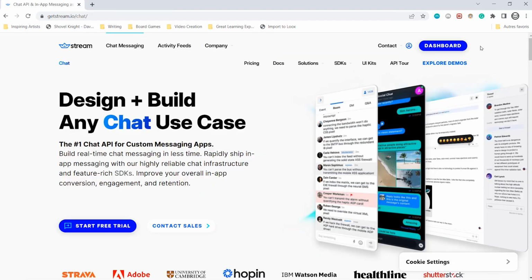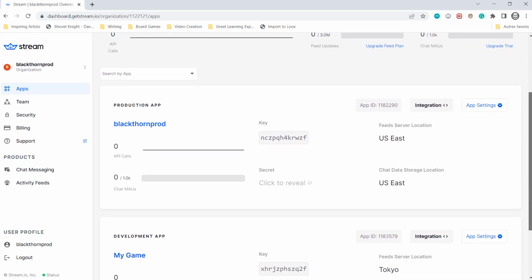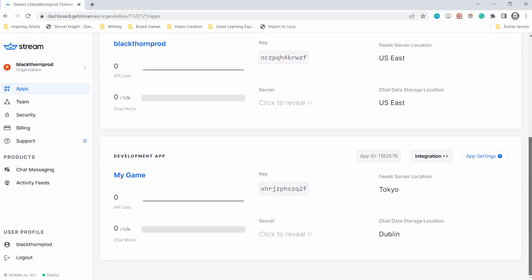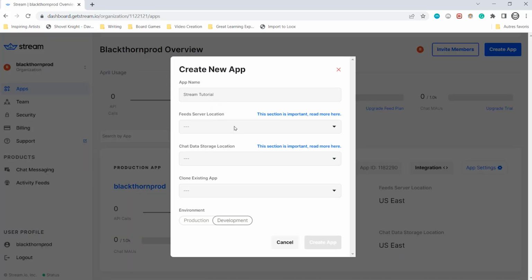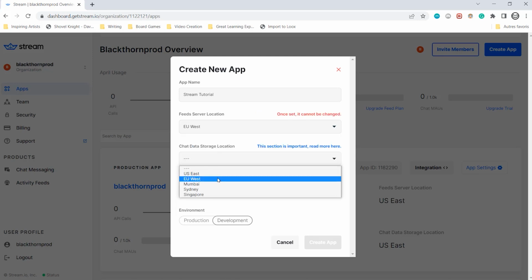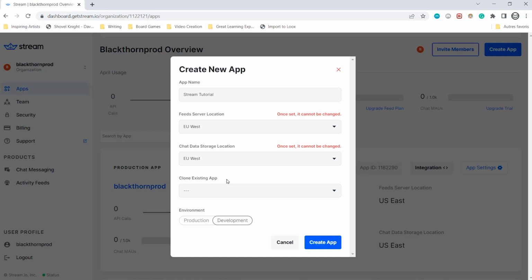Alright, so once you have your account up and running, let's click on this dashboard button. Here you'll have a list of all the apps or games that you have created chat systems for. So let's click on this create app button. For the feed server location and the data storage location, just choose where you think most of your players will be based in, but it's really not that important. I'll choose EU for both. We don't want to clone any app, so let's leave this blank, and we will choose development for the environment. Let's now click on the create app button.